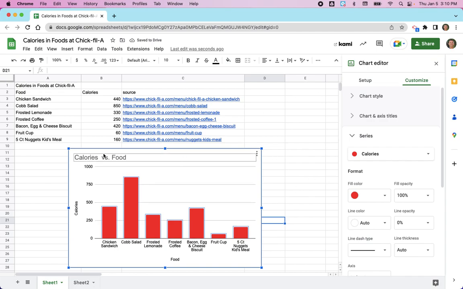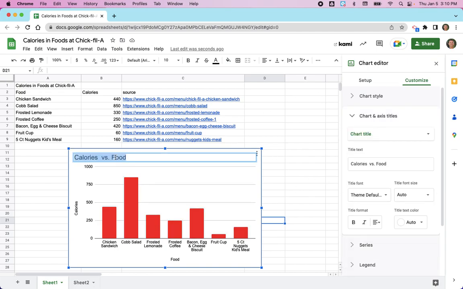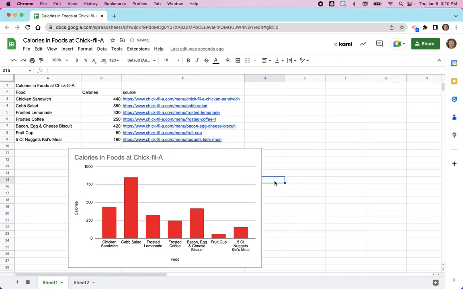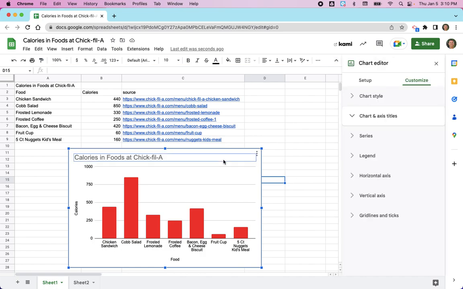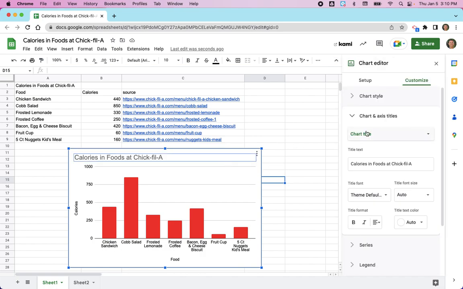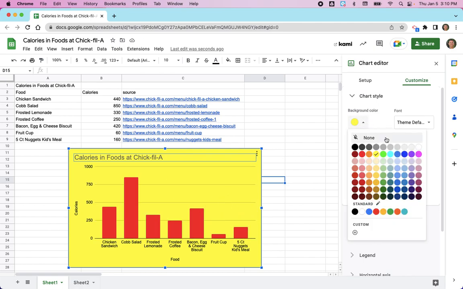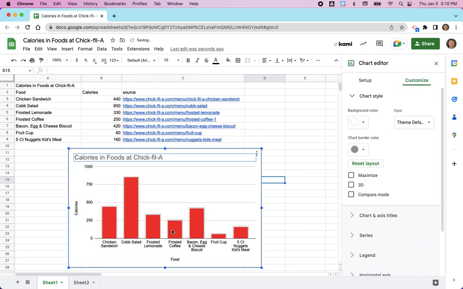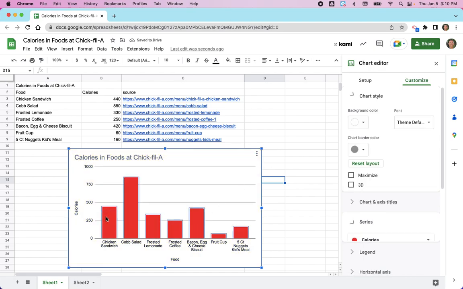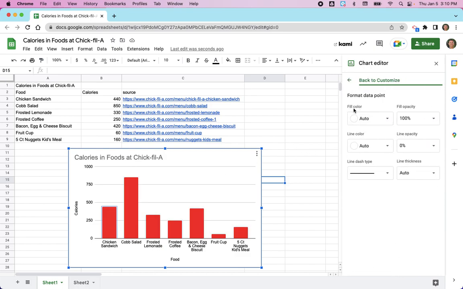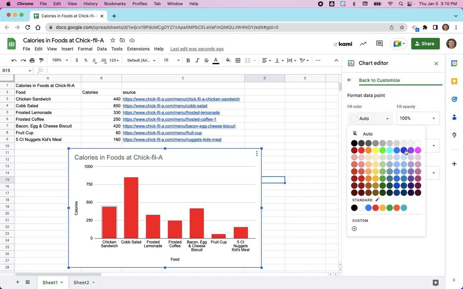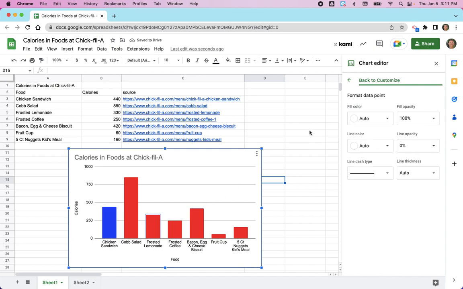At some point I managed to change my title, so I will just repaste that in there. If you were wanting to do a McDonald's theme, you could do a red and yellow. So we could make the background maybe yellow under chart style, something like that. It looks like McDonald's. If you really wanted to, you could make each individual food item a different color. You just double click on that particular bar, and then you can change the fill color of that bar. So you could make each food item a different color.